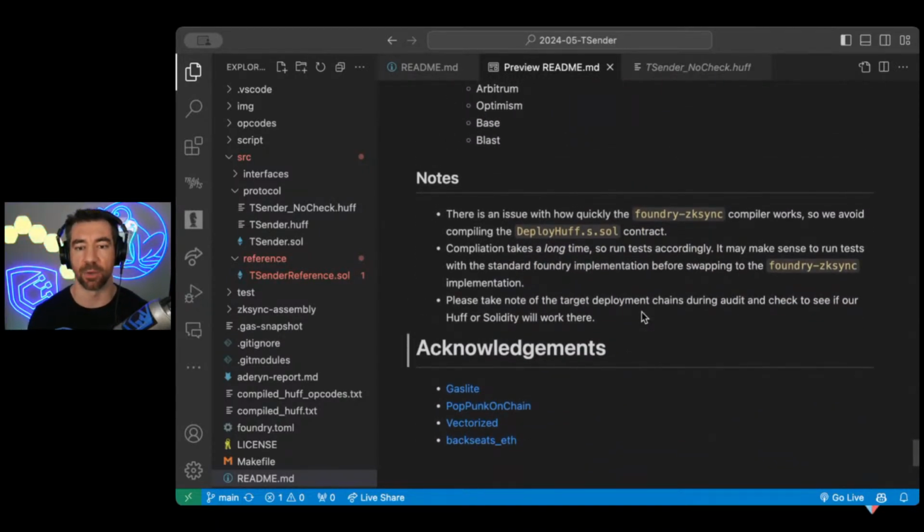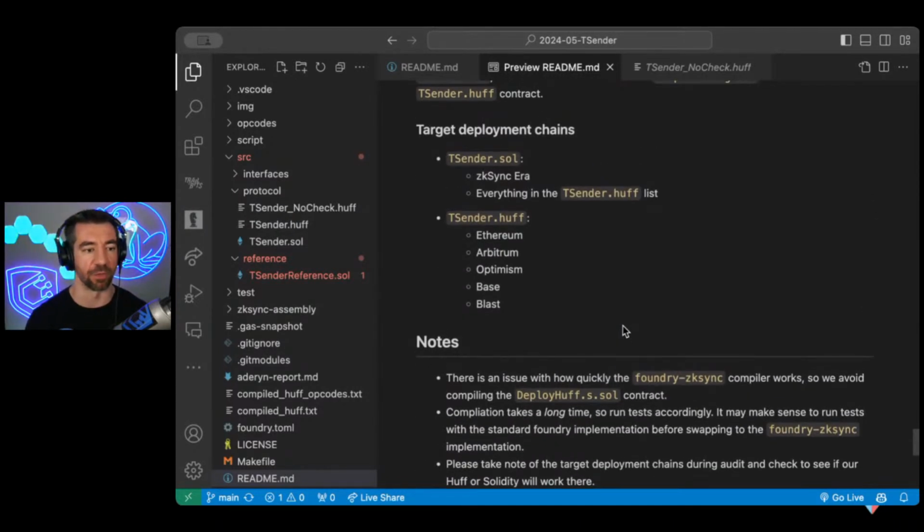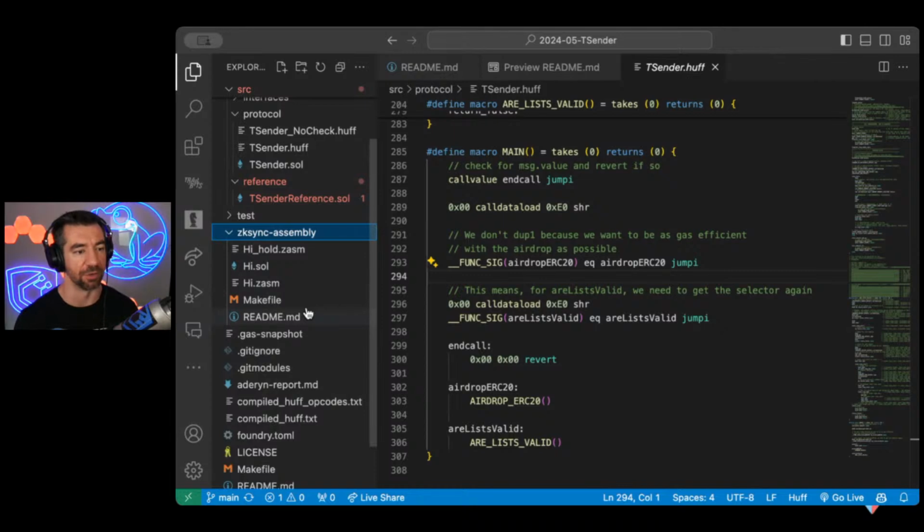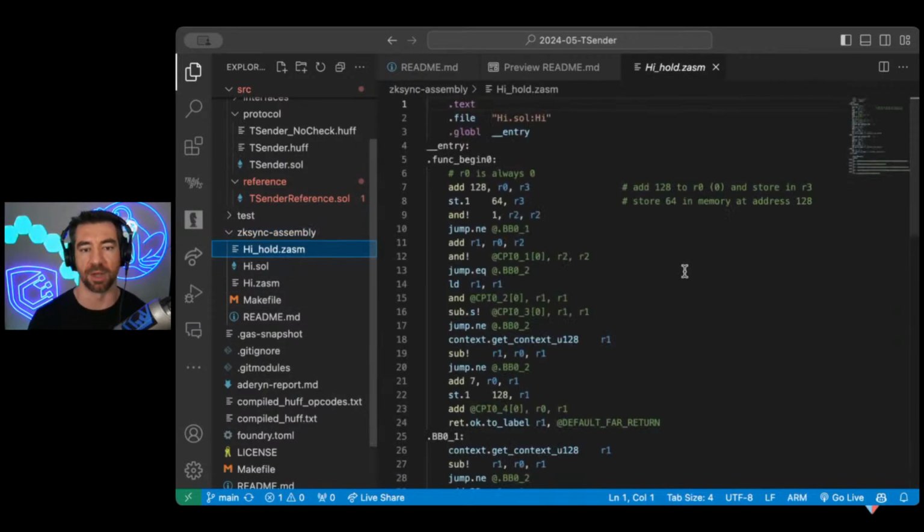There is an issue right now with Foundry ZK Sync. This is kind of an interesting project for a lot of reasons. One of the reasons it's interesting is that we are working with ZK Sync. ZK Sync is not EVM equivalent. This is why Huff actually doesn't work. I have some ZK Sync assembly notes in here. They're not part of the code base or anything. They're just kind of like, oh, wow, that's interesting.